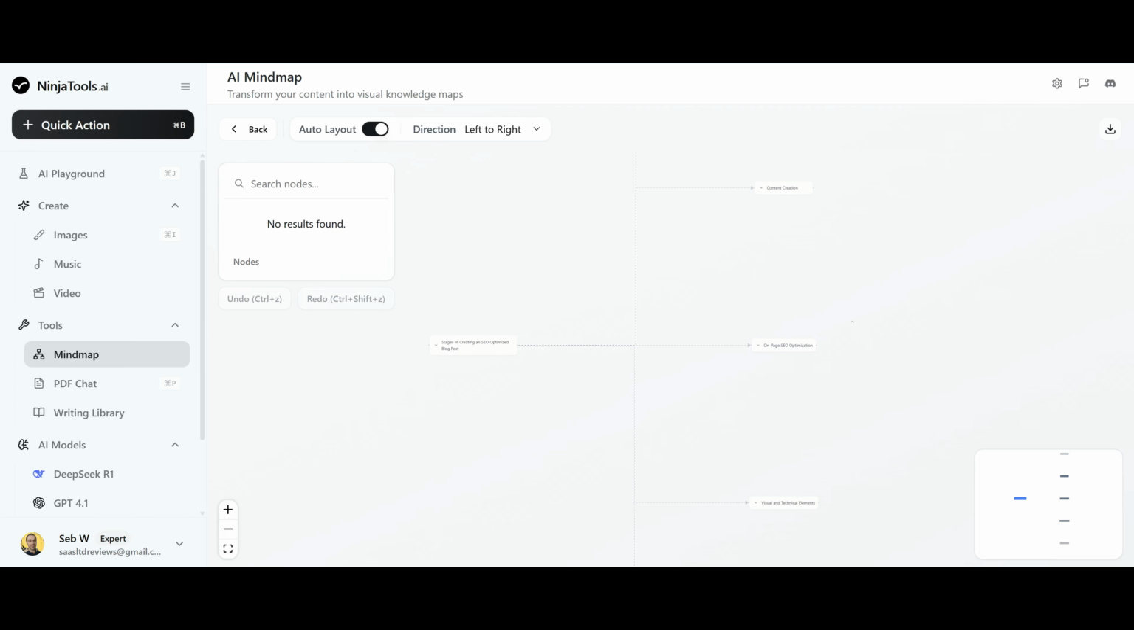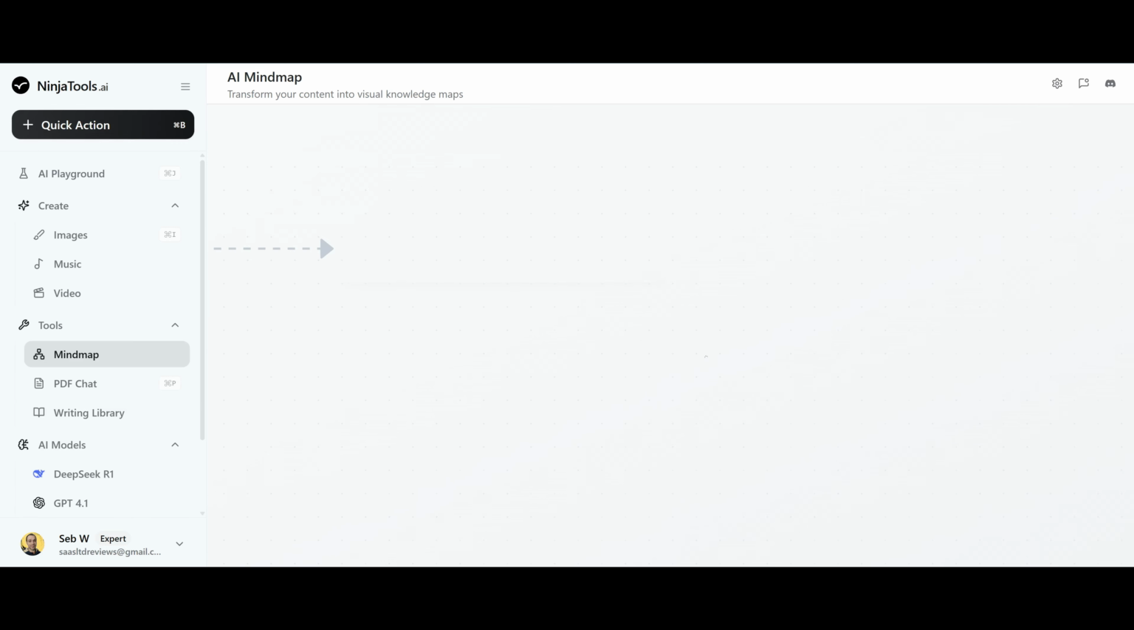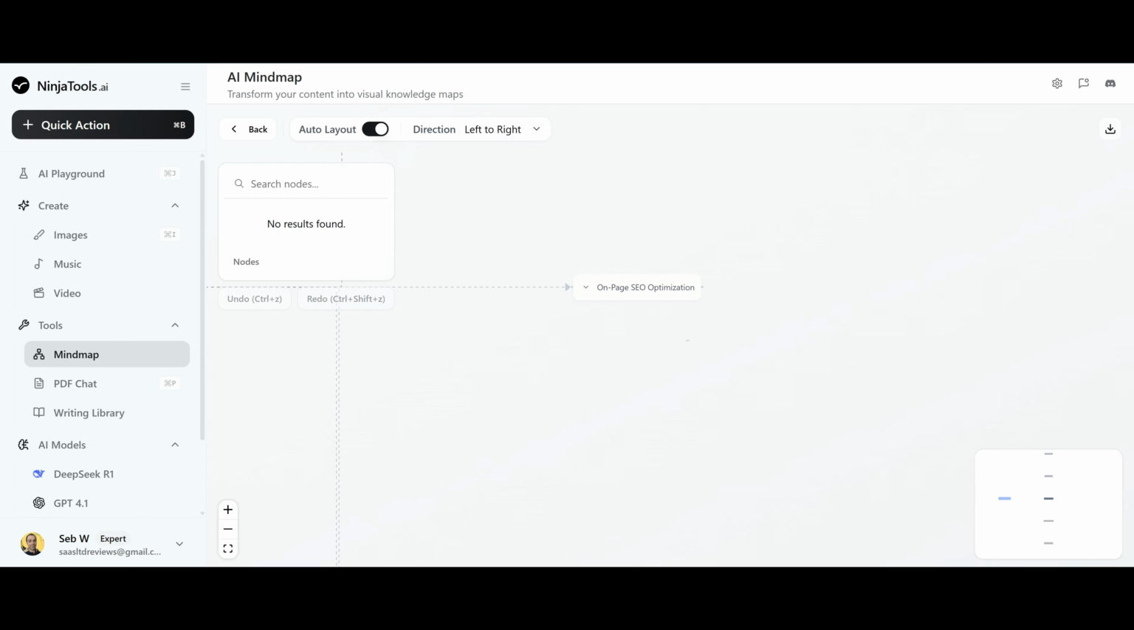Okay, so this is the layout of the mind map, and as you zoom out, you'll see more of the mind map. It hasn't created a mega big one. There's a few branches that are feeding off the main text that we put in, and you'll see there's on-page optimization, there's content creation. You can move these around, you can bin it, you can add another node if you want to call it that, and there it is.